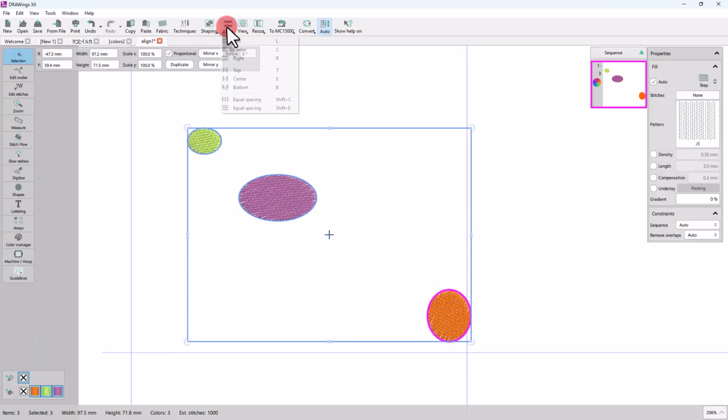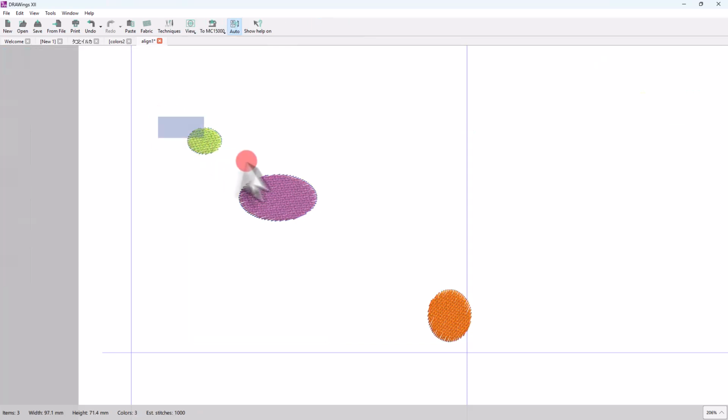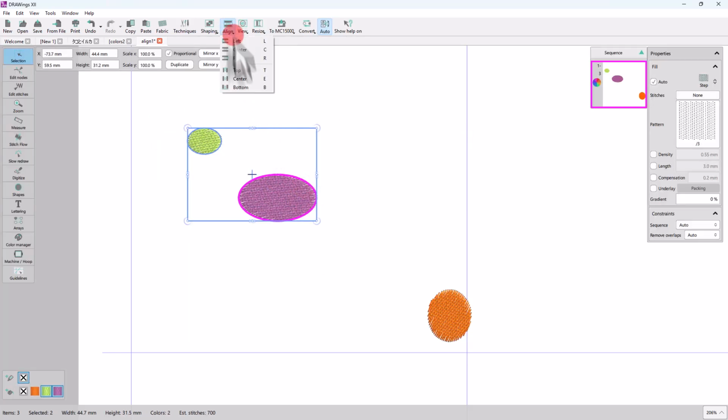Now, let's have a look at the distribution tools. Using these tools, you can adjust the horizontal and vertical spacing among the selected objects. You need to select at least 3 objects to have the tool enabled.